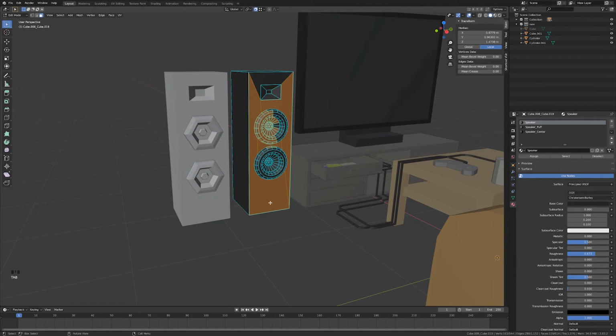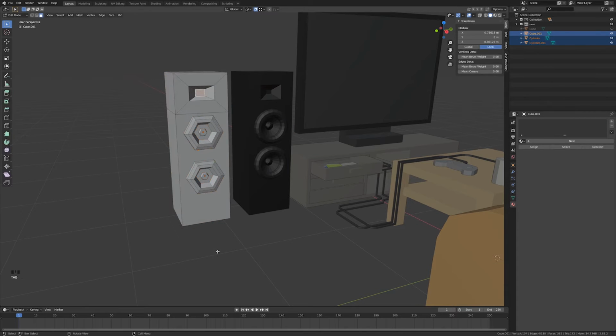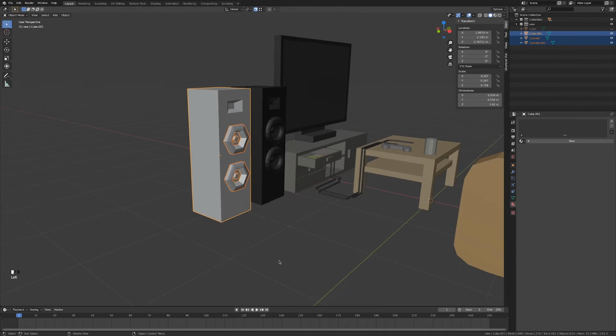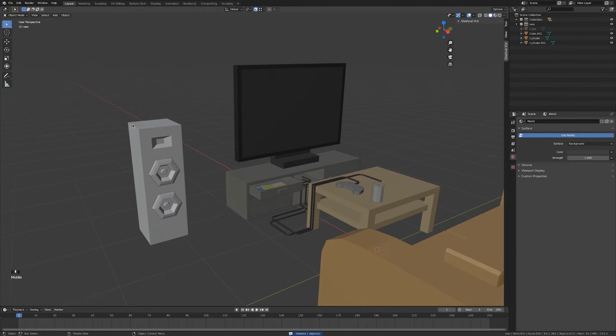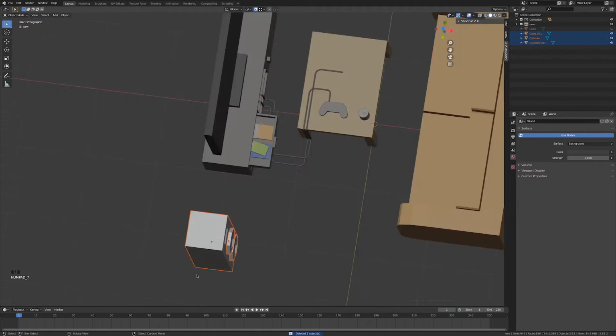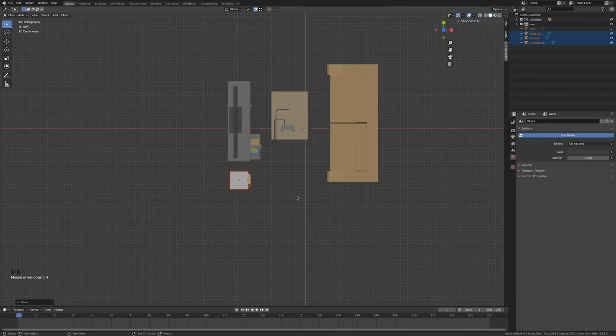This one has 1,000 tris, and this one has 170. So that will allow us to multiply it many times without having to worry too much about the performance of our scene.